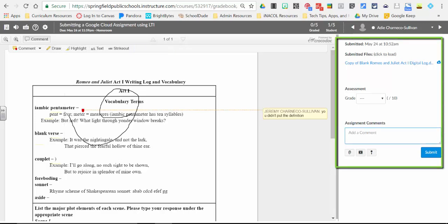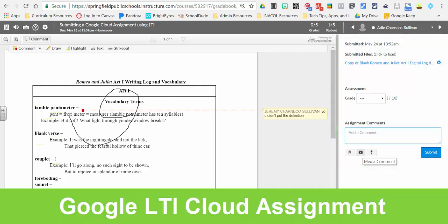If I had a rubric, I would fill out the rubric. I would add my grade. I could also type any comments here or video, any media comments that I wanted to do here, just the way I'm used to providing feedback already within Canvas. And so that's how you can use the new Google LTI to have your students submit cloud assignments in Canvas.